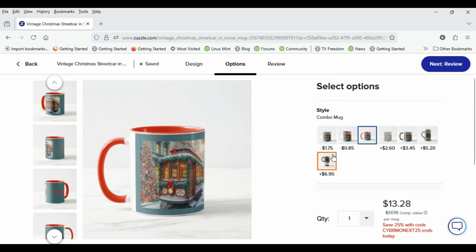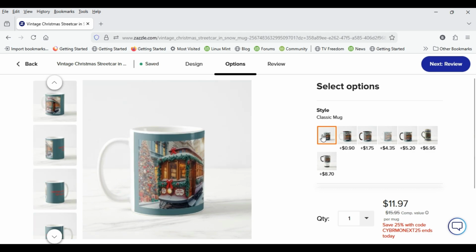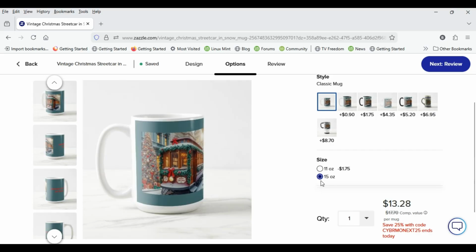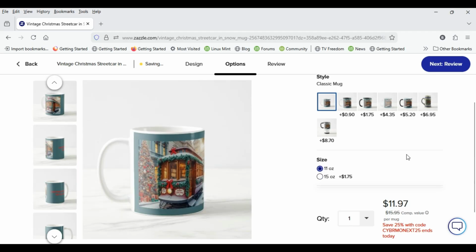We can change the style of the mug. We can go to the classic mug, a little bit less expensive. We can do that. It has the white handle, the white inside. It's your basic mug. It brings the price down a little bit. Or you can take and do a jumbo mug. You can do several different types of mugs. So we'll leave it as a classic mug right now. And then also, do you want a larger mug, a smaller mug? You can choose the size there, increase the price a little bit. But we'll go ahead and keep that 11-ounce mug.